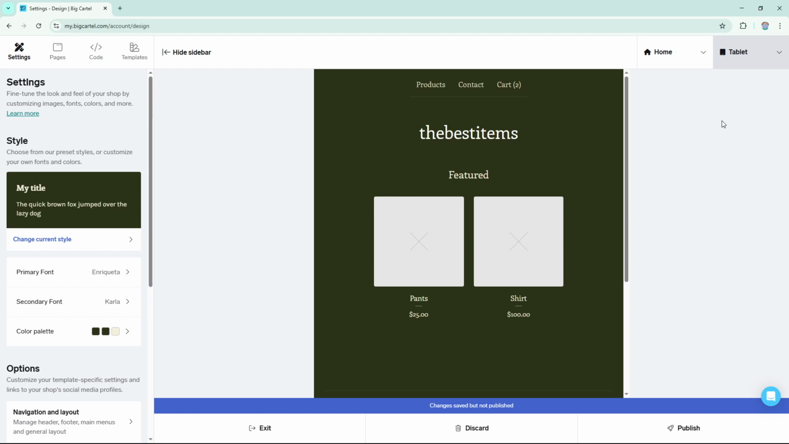While you're in this mode, take a moment to browse around your store. Check that all your images are displaying correctly, buttons are easy to tap, and text is legible without any annoying pinch-to-zoom actions required from users. This is a good time to catch any potential issues and make the necessary adjustments, ensuring your store is just as user-friendly on tablets as it is on desktops and smartphones.